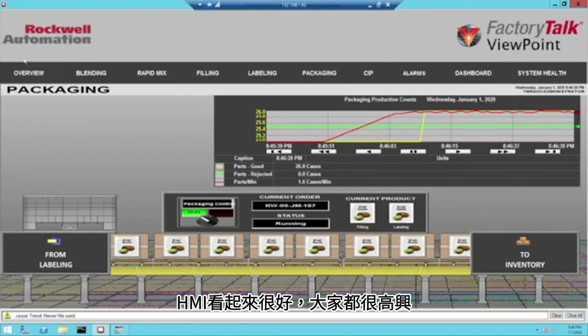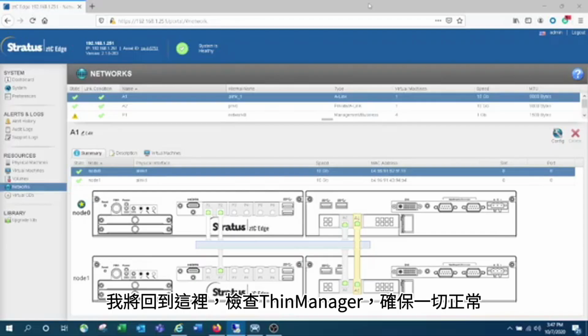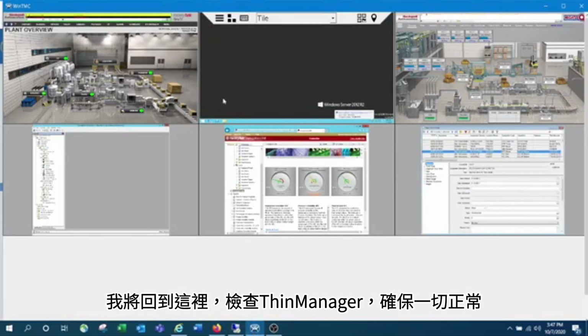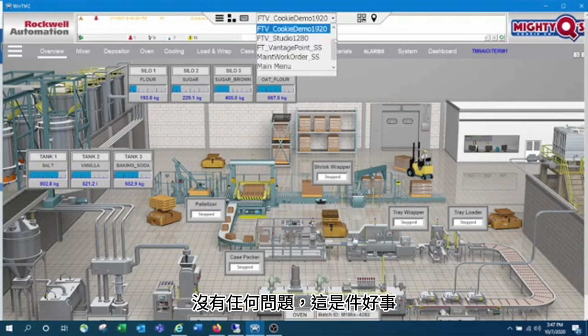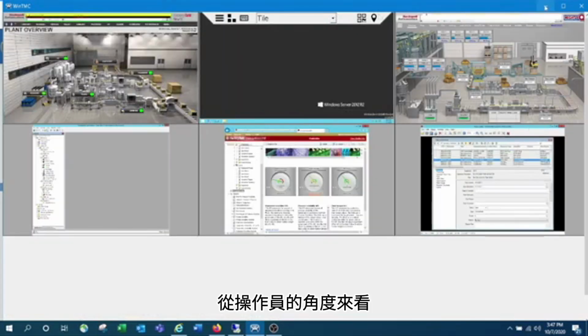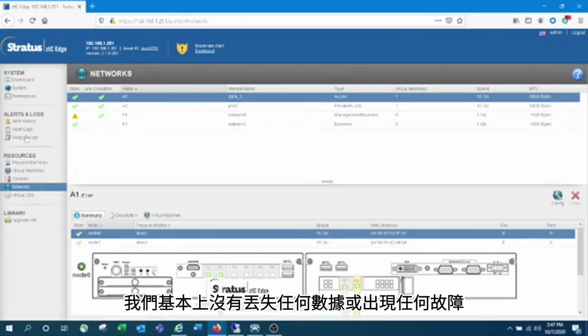The HMI looks good, everybody's happy. I'm going to come back over here, and I'm going to check out Thin Manager and make sure Thin Manager is good. Everything's still up and running with Thin Manager. There's no problems or issues, which is a good thing. So from an operator standpoint, we haven't lost any data or had any blip for the most part.